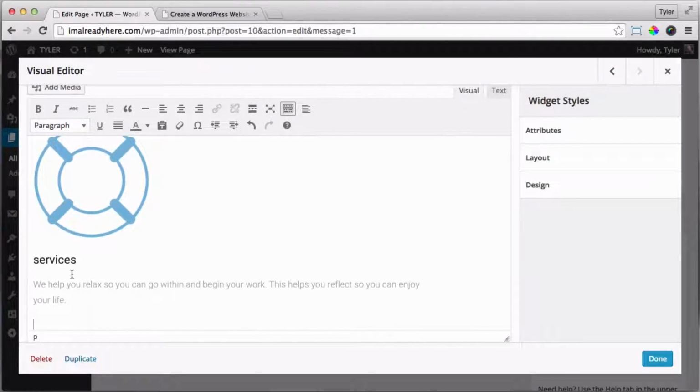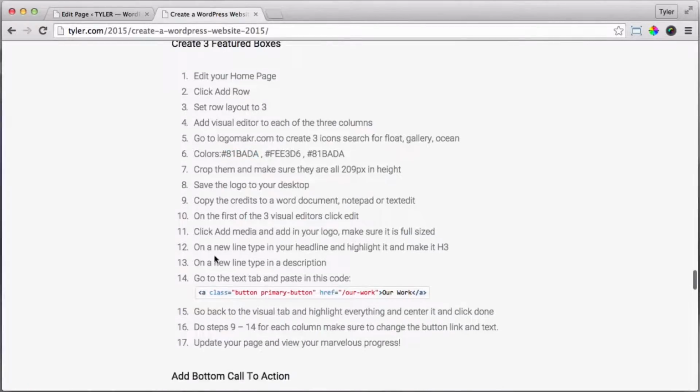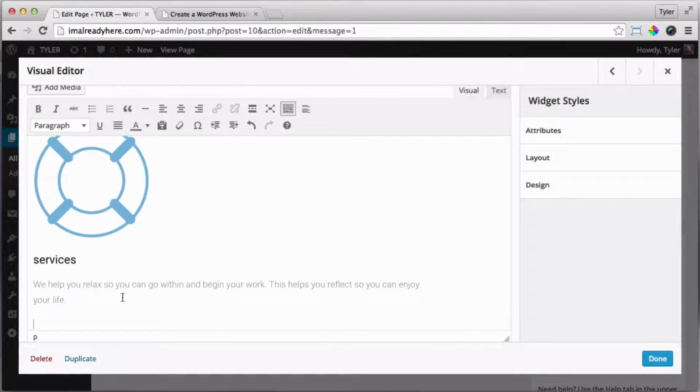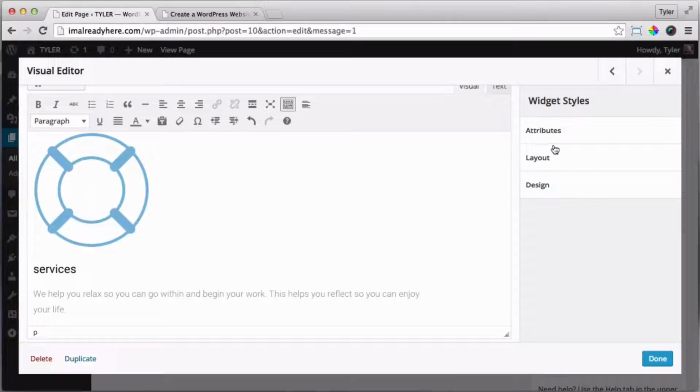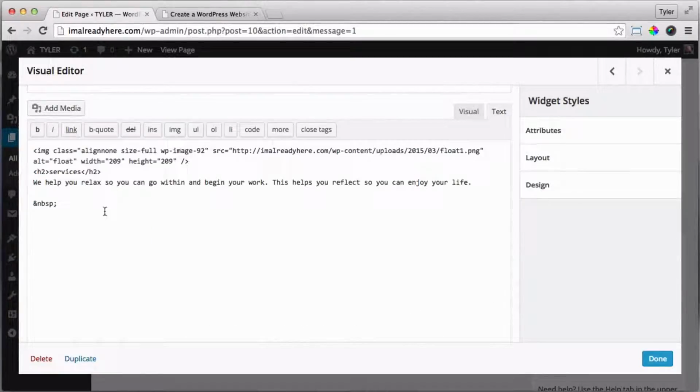This button is going to link to the services page. So if we go here, we can copy in the button, but you can see this is our work page. We want to change where it links to and what it says right here. Because we're pasting in code, we have to go back to the text tab. Just after the "we help you relax" line, make a new line and paste in the button.